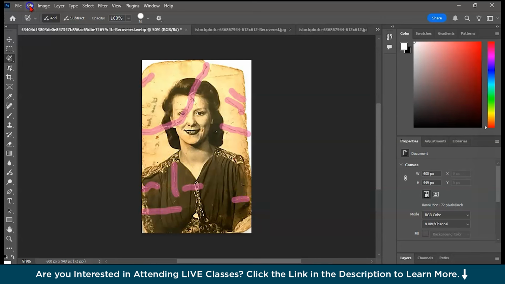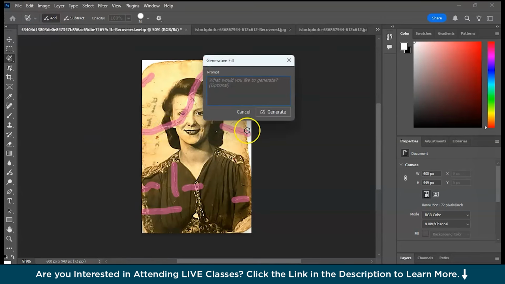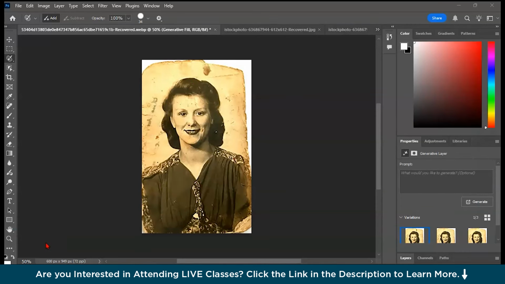Now let's go to edit. Let's go to generative fill. We don't have to give a prompt. Let's just generate it like that. Oh wow, how cool is it? Again, we have different variations. I didn't expect such good quality generated variations. It has done 100% justice to this photo.